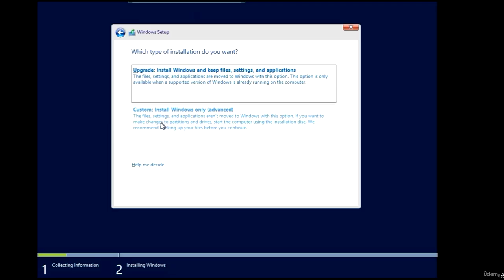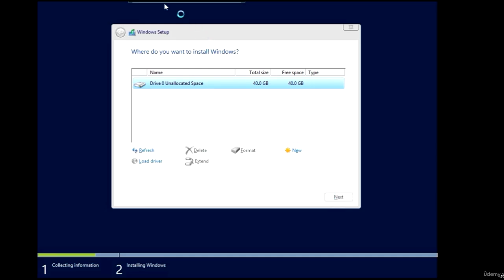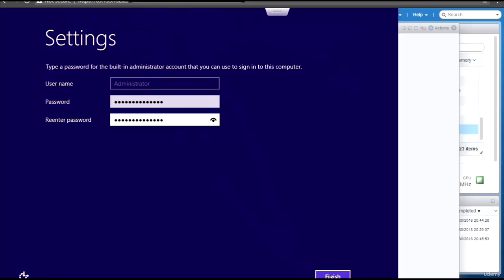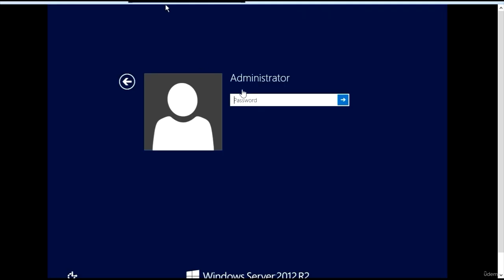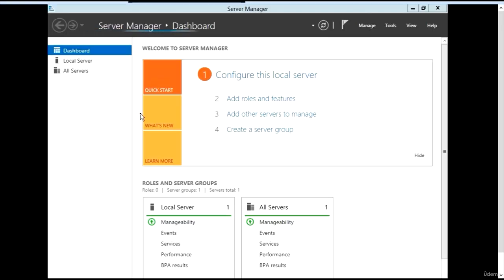We're doing a custom install. Upgrade would mean I'm upgrading from 2008 to 2012. We're doing a fresh install. So we're going to do custom, finish, and then it's going to log us in. So here we go. Now we're able to log into the box. So let's do that. We're logged in, and so this concludes this tutorial.